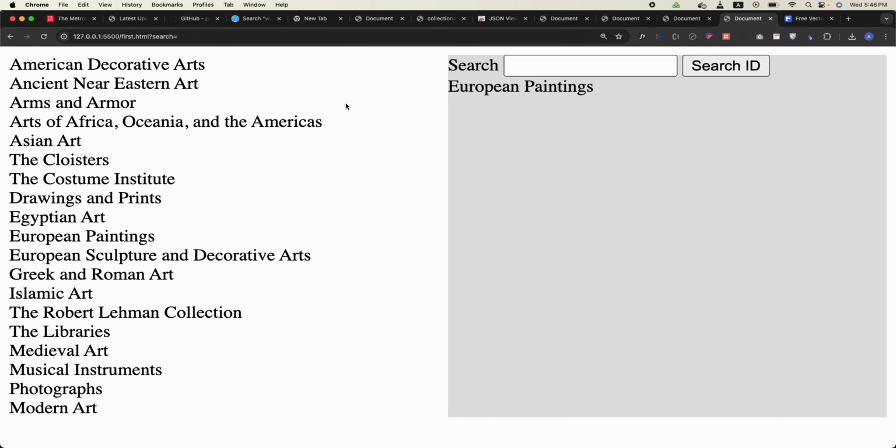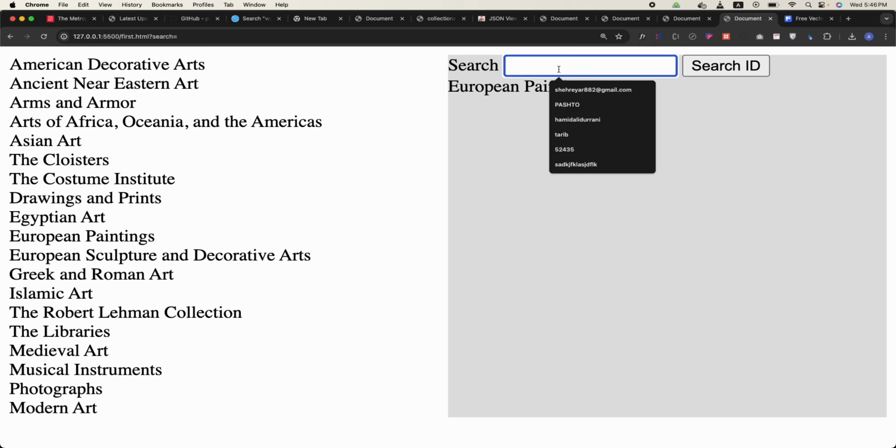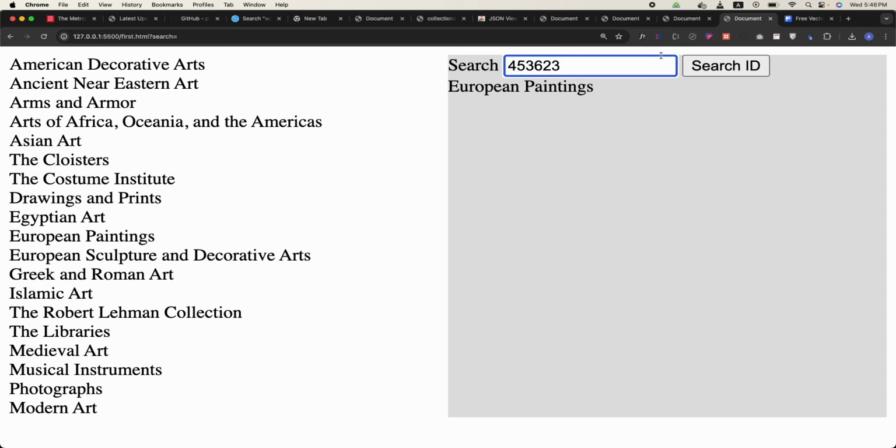Let us check if it is working. So some number, maybe some random number like this, search ID, Islamic art, means the department is Islamic art. Maybe some other, this one is undefined, it means it doesn't have any. Arms and armor. So partially the search is working fine. I will leave the rest of the elements to you.